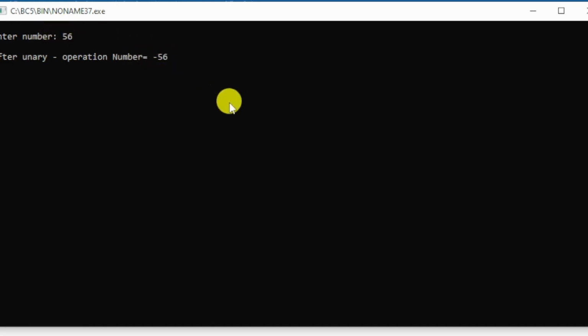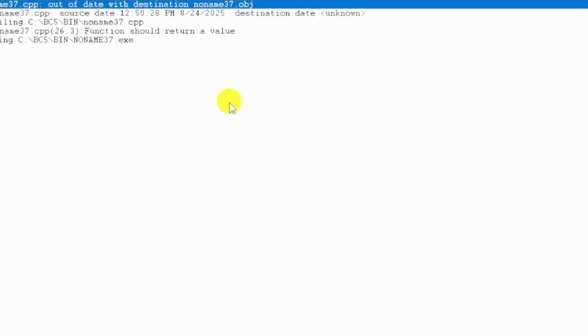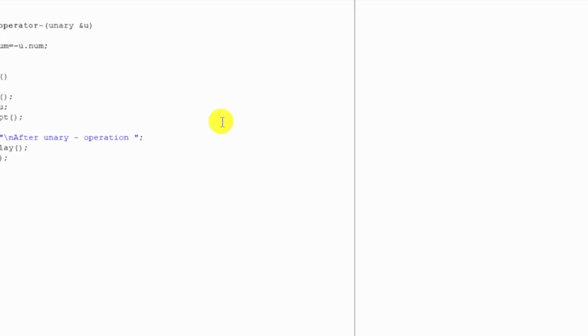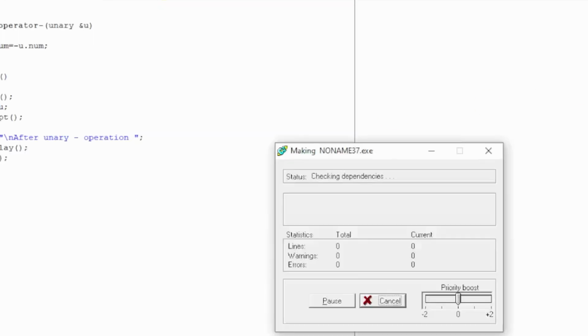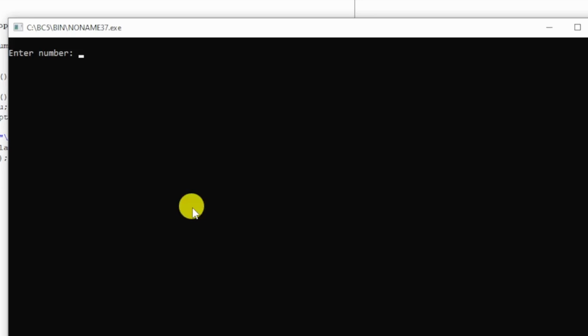So let us see what will happen if we accept a negative value. I am running this program again. This time I am entering minus 40. If you see, the minus of minus 40 has become 40 here. So this is how we have used the unary minus operation, and we have done the negative operation here using this minus operator. So the first question has ended.